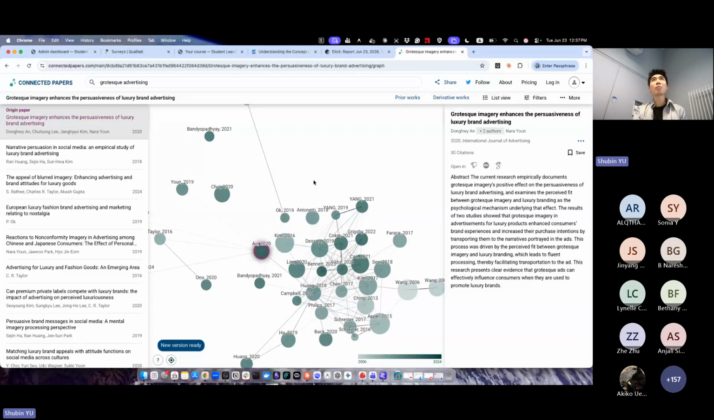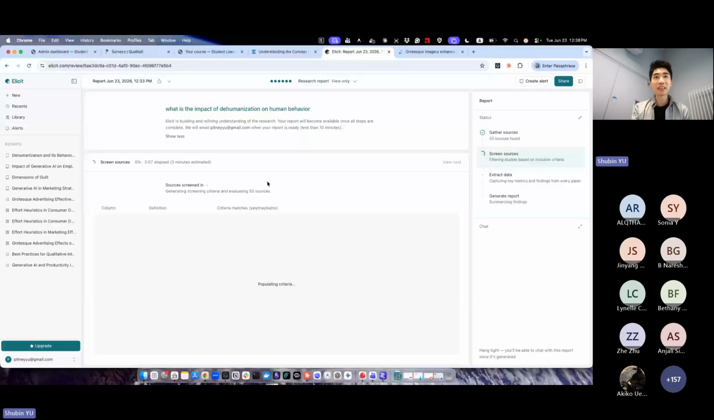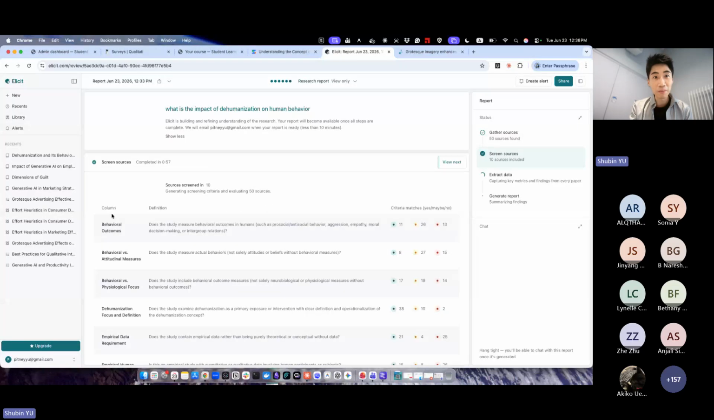So it's a good way to help you organize your thoughts as well. It may not be super directly helpful for the final presentation of your paper, because you are not going to take a screenshot of this and present it there, but it's just for you to organize your thoughts. And it's free, so I think that's quite nice. And let's go back to Elicit. It's already populating criteria, so you can see it's actually doing a lot of things here.